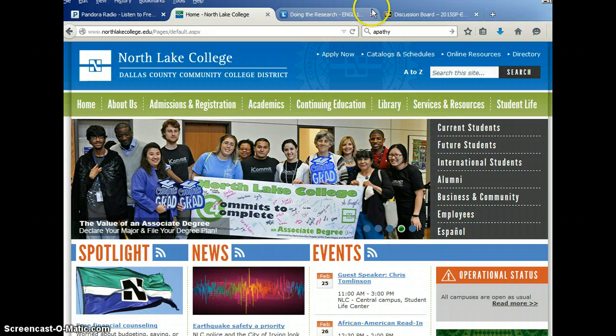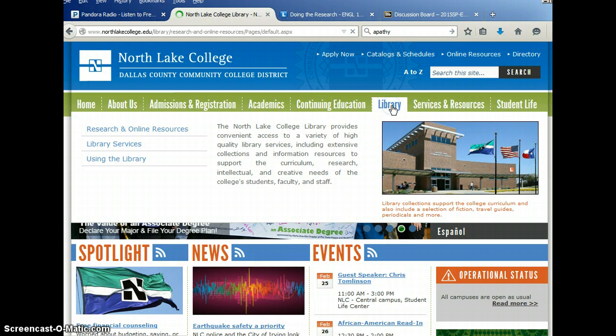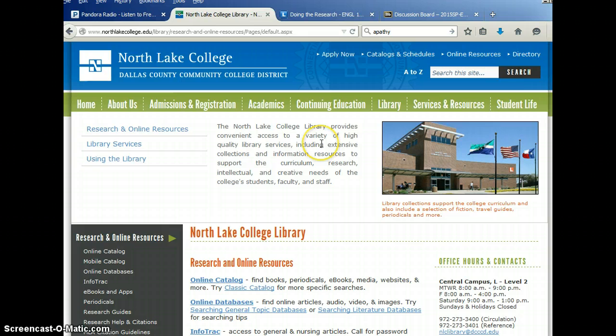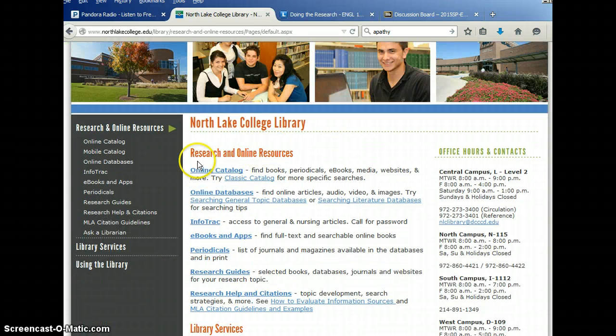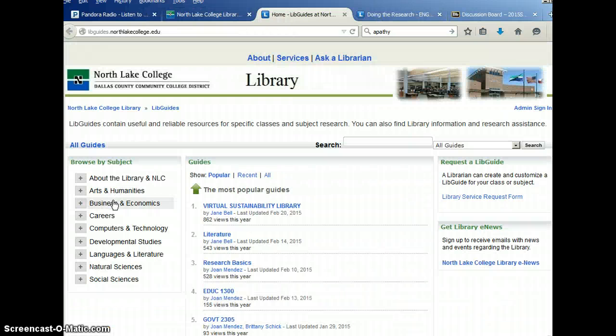So the first thing I'm going to do, I'm going to select library and go to the library's main page. Now they offer a lot of information for you. You see on this side. And the first thing that I want to take you to is this place where it says research guides.